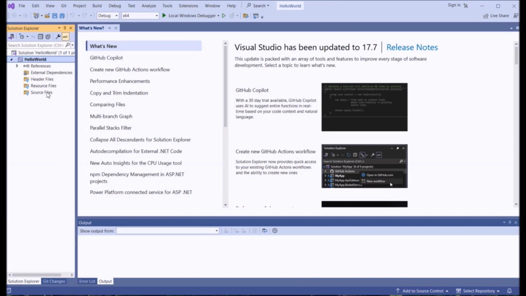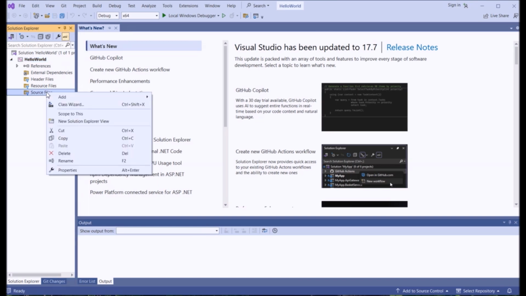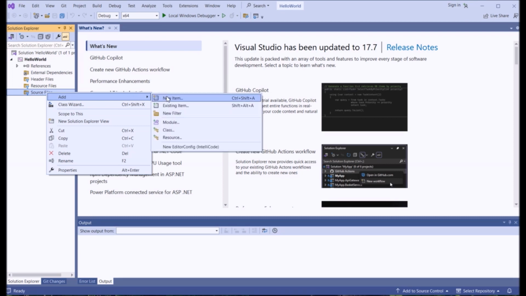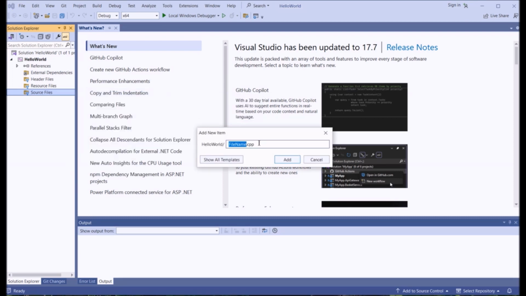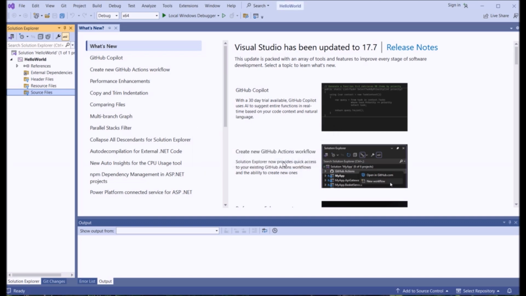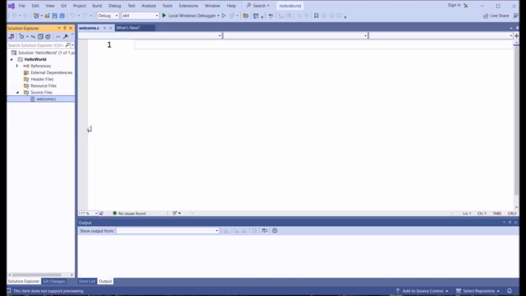So let's add our first C file. Right-click on Source Files, then Add New Item. This will have a file name pre-populated with a .cpp extension, so make sure you highlight everything. And I name this program welcome.c. So the extension should be .c. Then click Add. This simply adds an empty file underneath the source files directory.